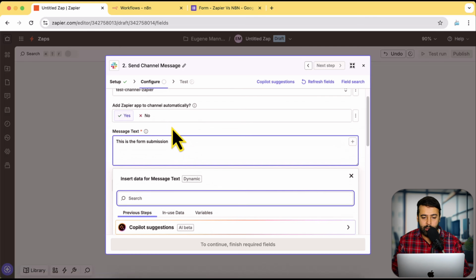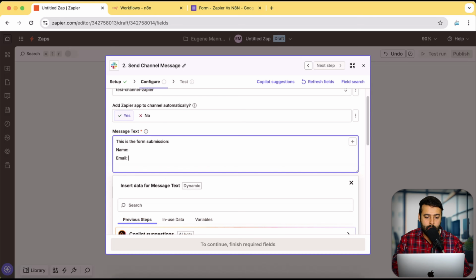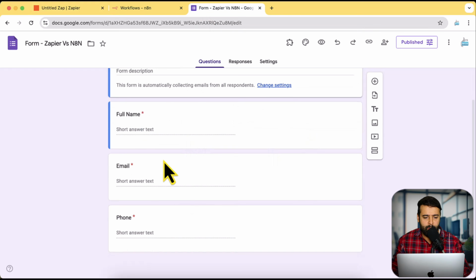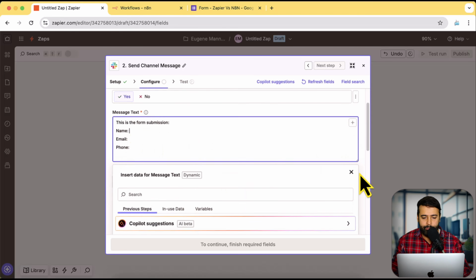And I'm going to add in name, email, and phone. I think these are the fields which we created in Google Form, right? So let me check. Name, email, phone. Yep, that's it. So let's add in the dynamic values now.